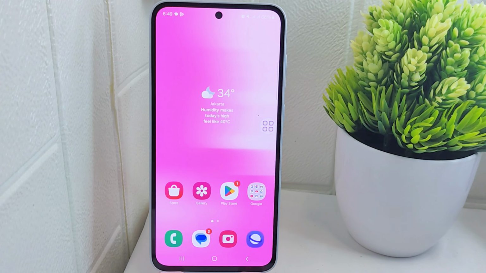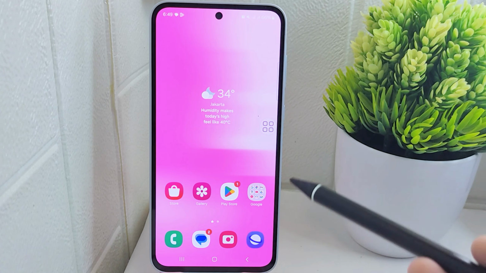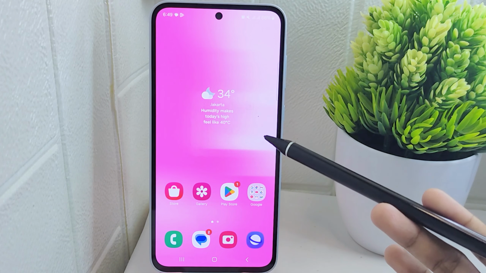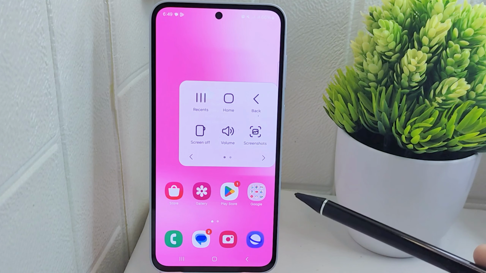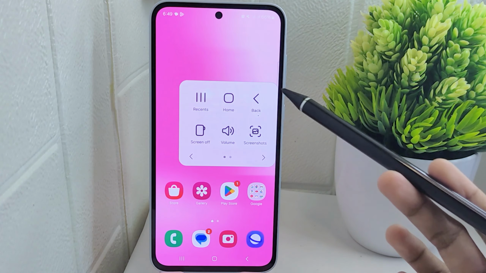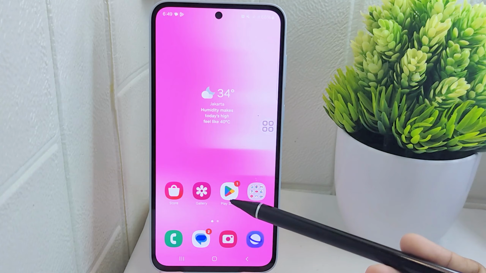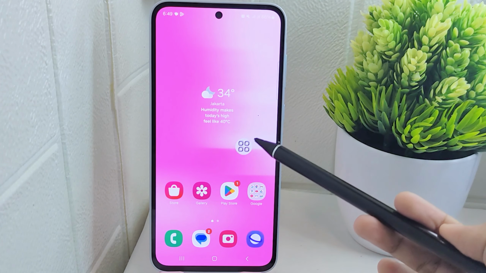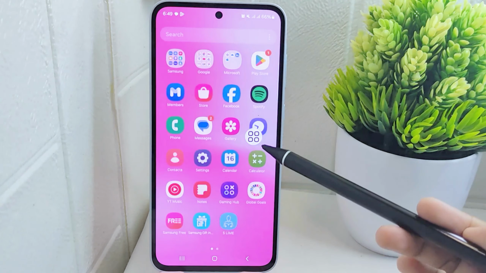Okay, hello everyone. Here I want to provide a tutorial on how to turn off accessibility on Samsung C55 5G device. Disabling accessibility features can simplify the user experience by removing additional settings, options, or functionalities that may not be necessary for your needs. So, turning off accessibility features streamlines the device interface and interaction, making it easier to navigate and use. Okay, so let's go to the tutorial.